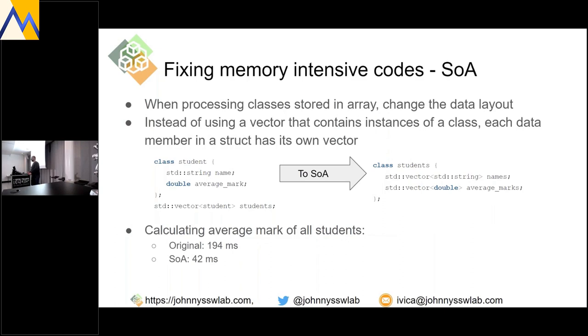A second way to fix memory intensive code is called structure of arrays, and it's really simple. Imagine you have a class student with a string name and average mark, and then a vector of students, and you want to convert it to structure of arrays. This one is called array of structures, because a std vector is an array of structures which are classes. It's terminology left over from C. When you convert to structure of arrays, you have a class students, in plural, and inside you have one vector for names and one vector for average marks.